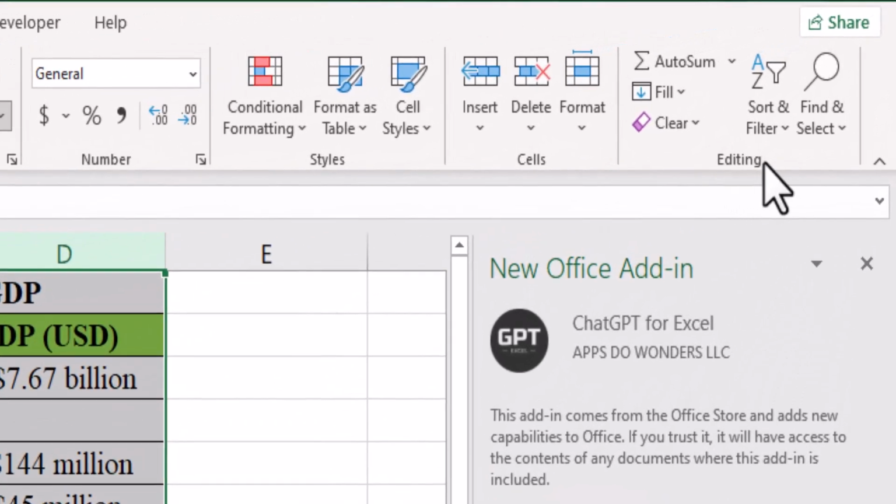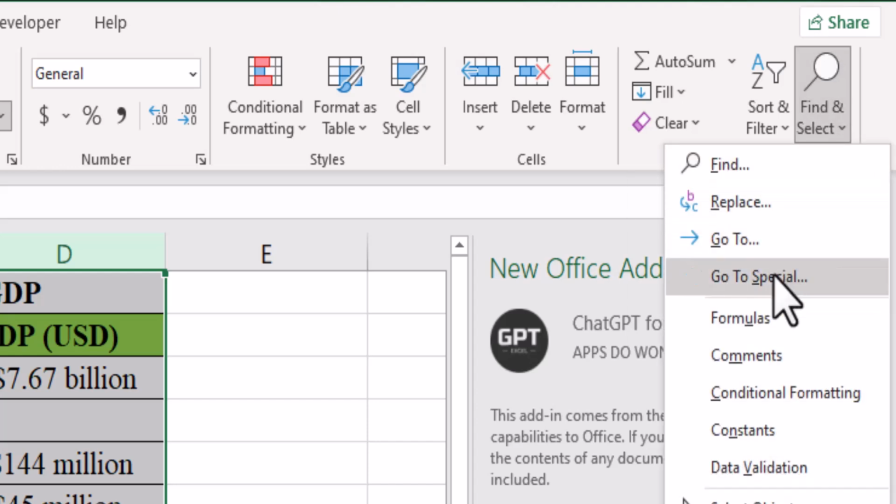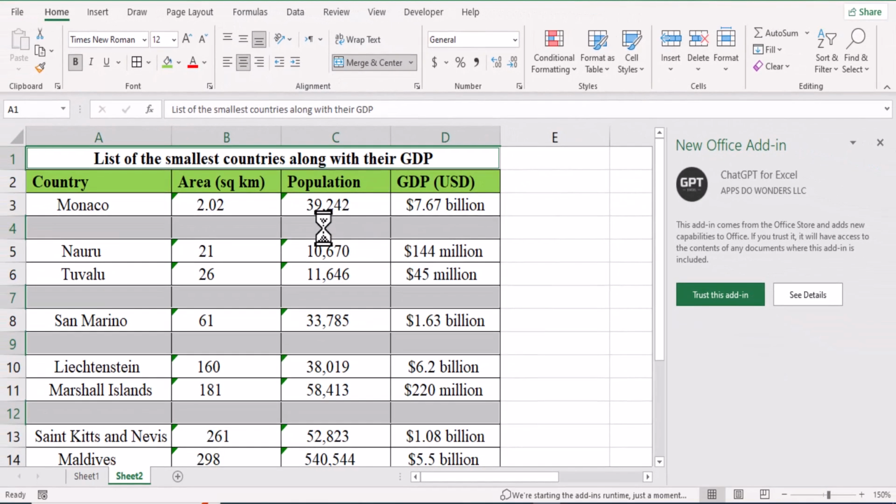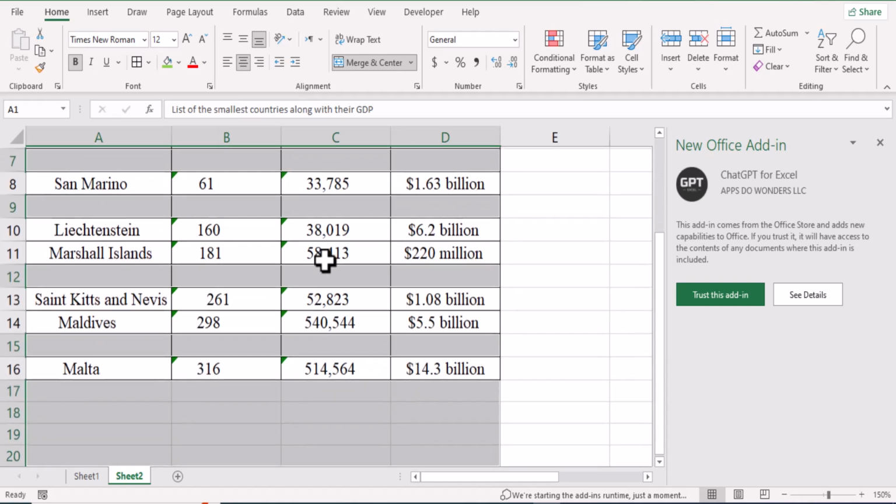Navigate to editing section, find and select, go to special. This dialog box will open. Tick blanks and then OK. Now all blank rows are selected.